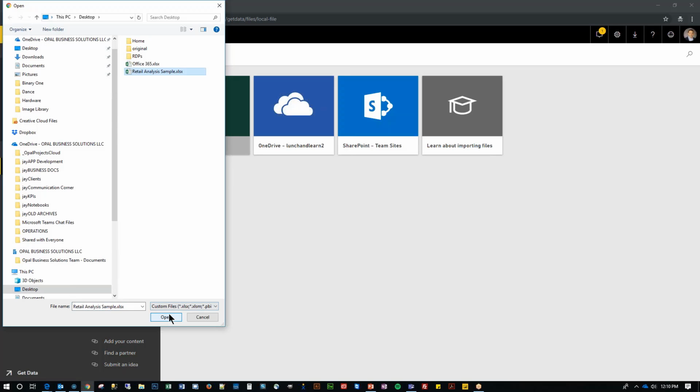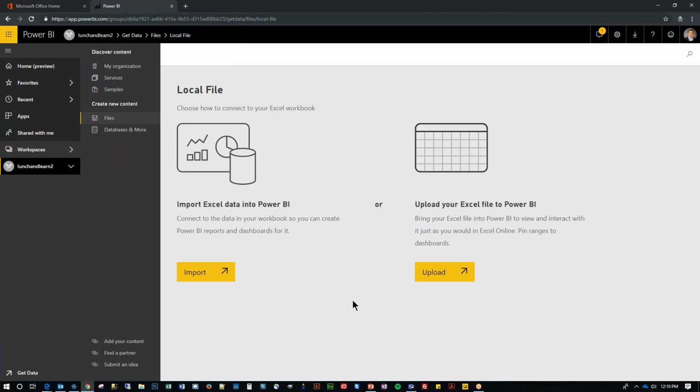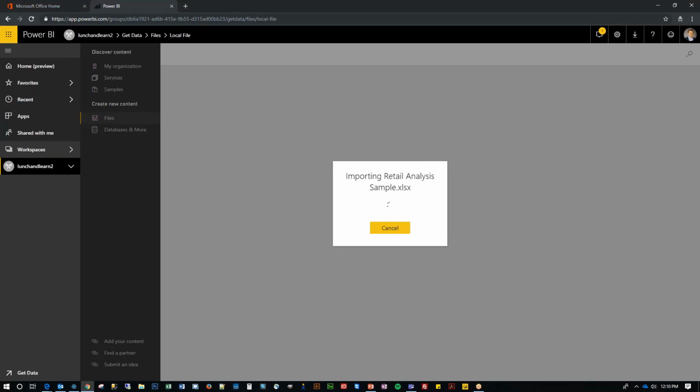In this particular case, we're going to work with a retail analysis, so we can look at things like sales, profit, margins, things like that. I'm going to open that up. Now we have the capability of whether we want to upload it or import it. In this particular case, we want to import it. You can see it's importing that particular file. It's going to take a moment or two.